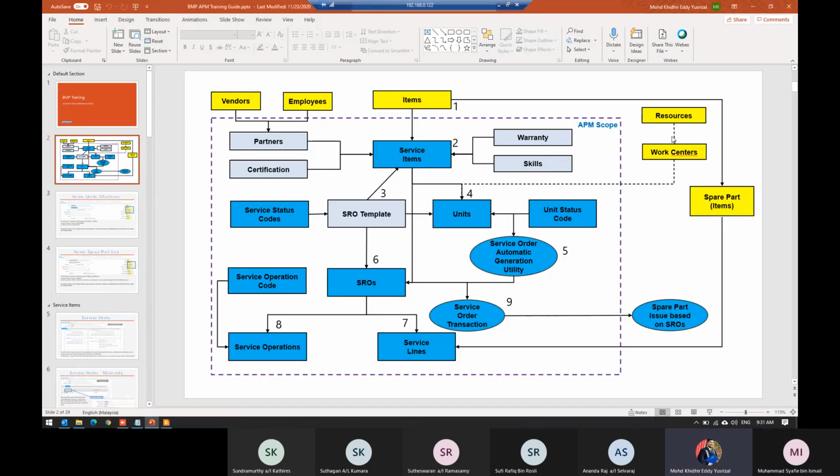Okay, so this is the overview of the APM. This is the scope. First of all, we have to define the items. The items that we will define are the machine that we will perform the service on, and also the spare part. So this is the first part. How do we create an item with the product code machine and also product code spare part?